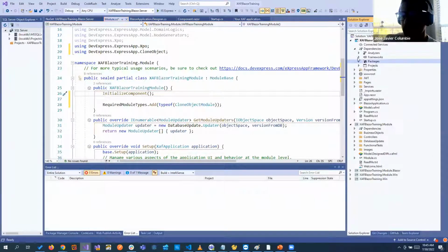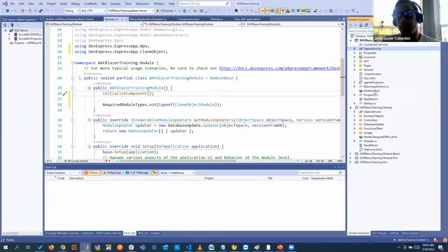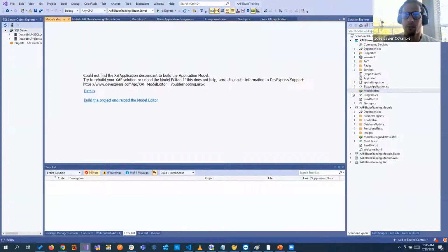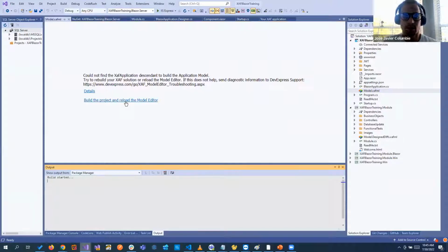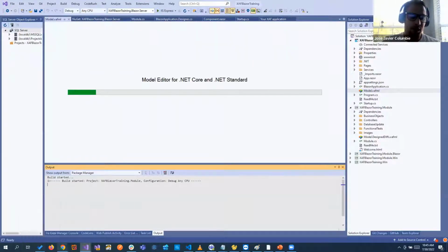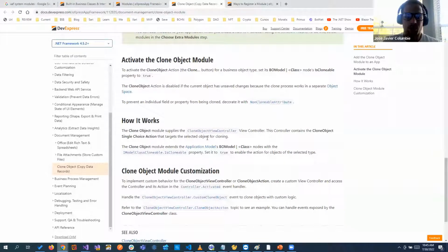Now, with that in place, we can basically open the model, and I don't think that we have compiled the application yet, so let's do that. And check the documentation of the clone object. Basically, to use the clone object, there is an attribute, Clonable, and if you set that to true in any of your business classes, you will have the clone action available to you.